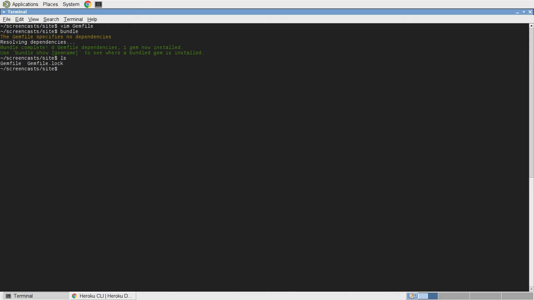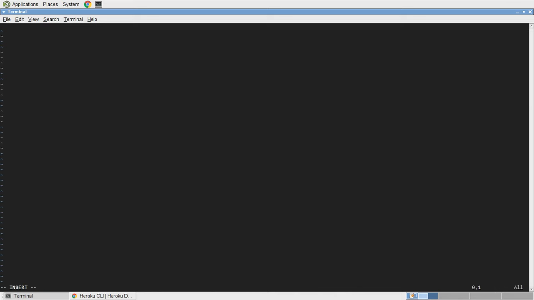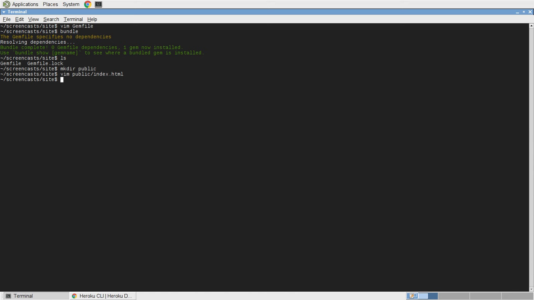Alright, so the next thing we need to do is actually create a directory that we can serve our files from. And conventionally that's done using a public directory, so we're going to do the same. And we need a file to serve, so we'll start with an index file. Just give it some content so we can test it out. And then finally we have to tell Heroku how to actually serve that content.